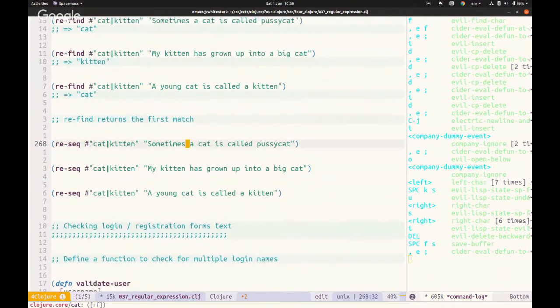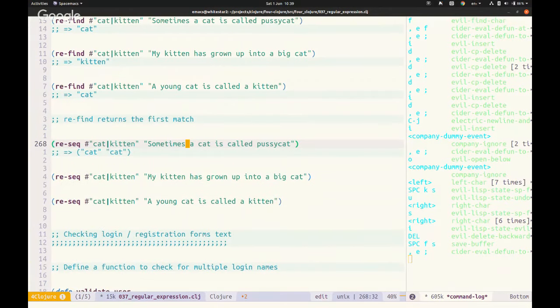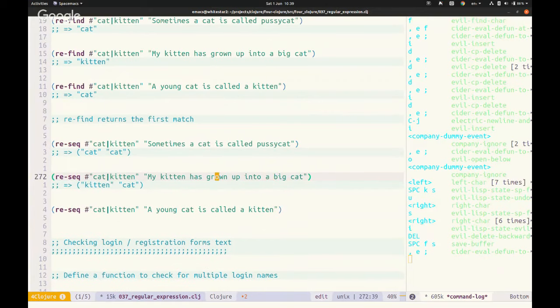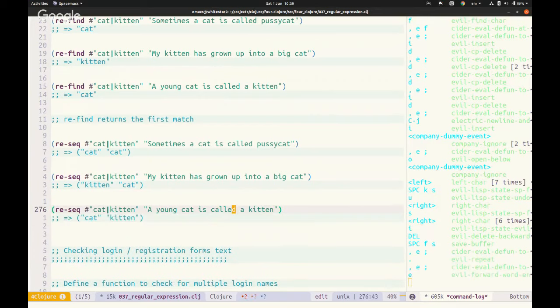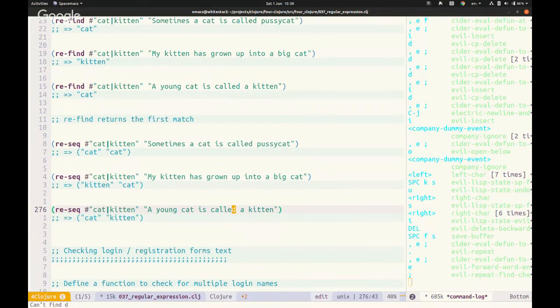So if we want multiple results from that, then we can do re-seq. So we're creating a new sequence from this, and we get cat here, and then cat from pussycat as well. And the same thing here as well. We get both kitten and cat, and cat and kitten. So re-seq is quite commonly used with regular expressions, because especially when you're working with strings and transforming strings, you want to pull out a whole new sequence of just the particular parts that you want.